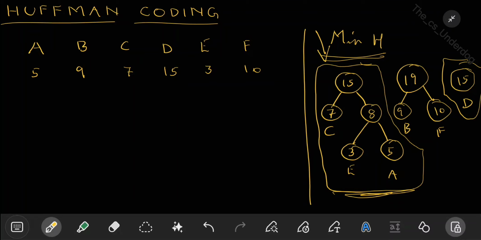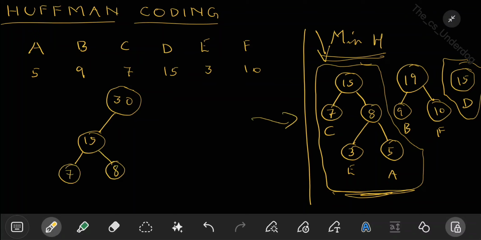Okay, in the parent, 15 and 15 when added should be 30, which is the frequency of the new parent node. What should be the left child of this parent node? The left child of this particular parent node which is having 30, it should have this particular complete subtree. So it is 15. 15 is having another child 7. 7 and 8 is the right child. So I'm copying it from here. Okay. And 8 is having left child 3, right child 5, and 7 corresponds to C, 3 corresponds to E, and 5 corresponds to A, right?